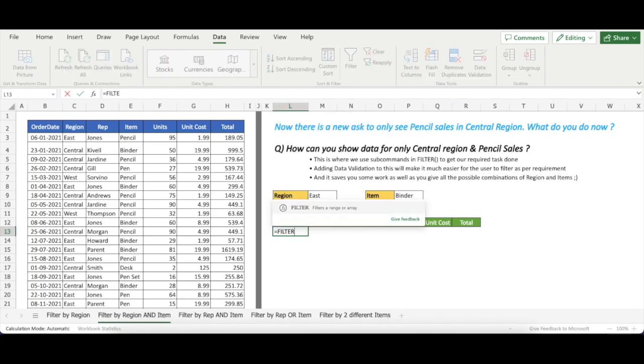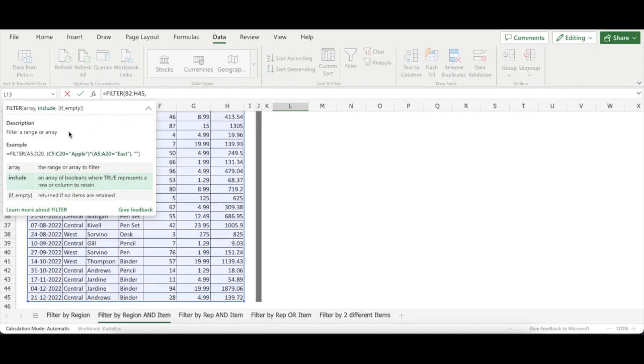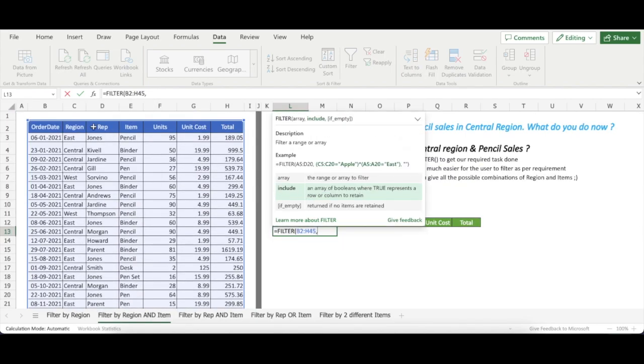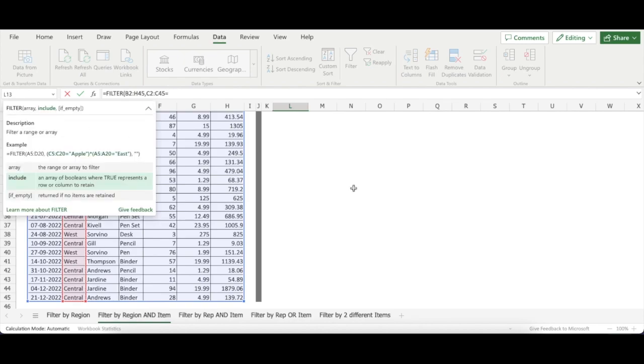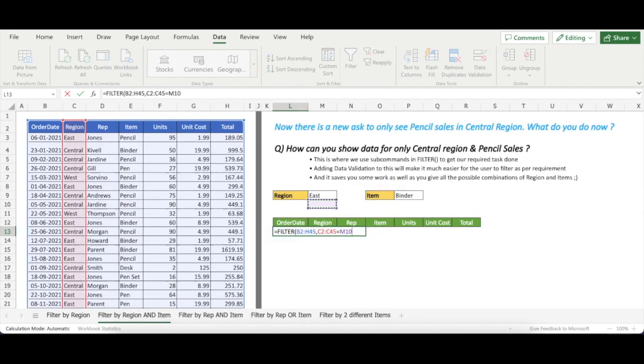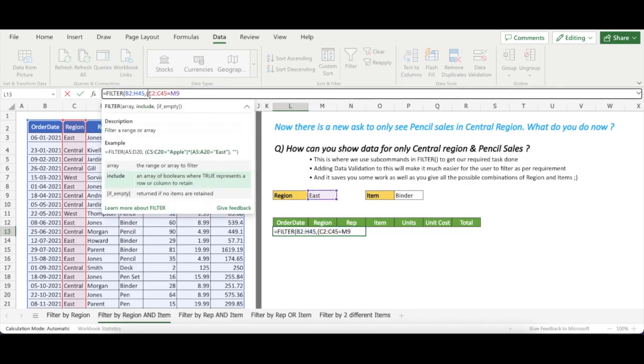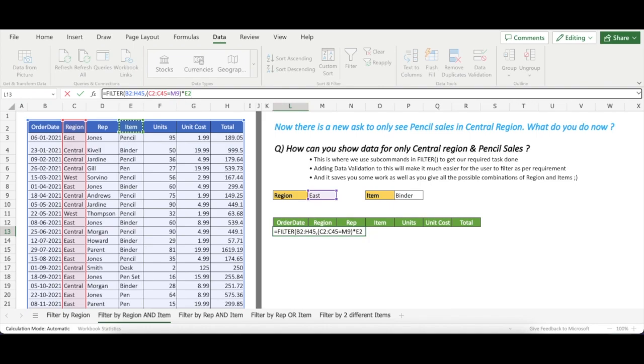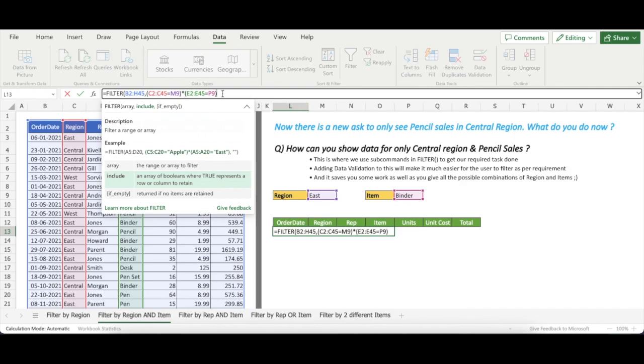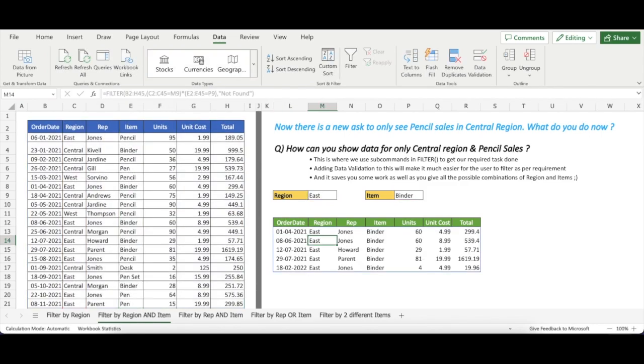Now, how will I make the filter function? I want to filter the entire data set. What do I want to include? I want to include region is equal to East, and since it's an AND, I'll multiply the output of this with the rep with the binder, right? I'll keep those in brackets, and if I don't get it, then I'll just name it not found, and boom, all the binder sales made in East region are popping up.